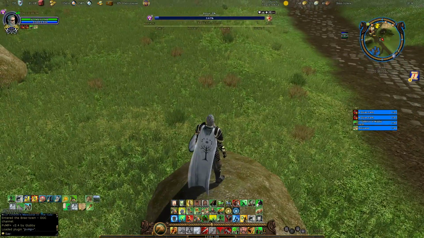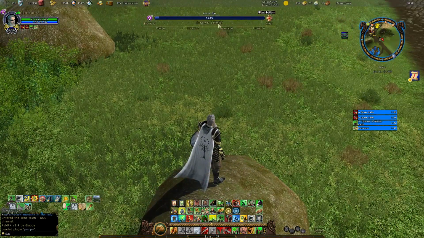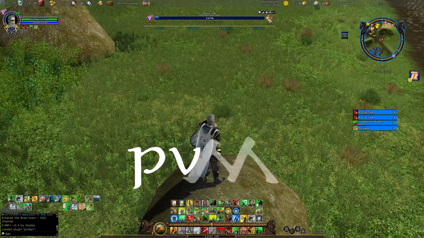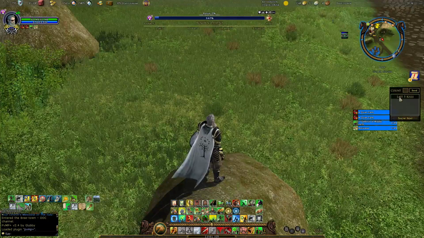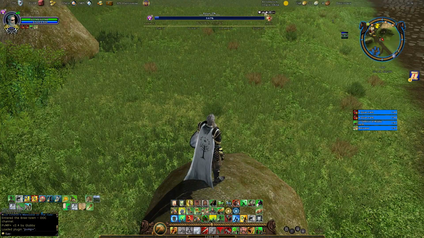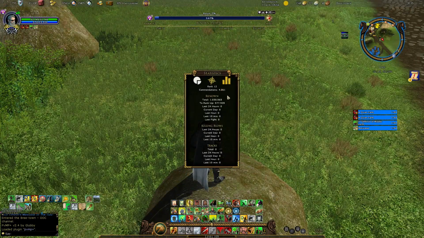And finally, if you do PvMP or want to jump into the Ettenmoors for the long haul, PvMP Plus is a great plugin to have, and it has many great uses. The first of which is the renown tracking bar at the top, which shows you how much renown you currently have and how much is needed to hit the next rank.